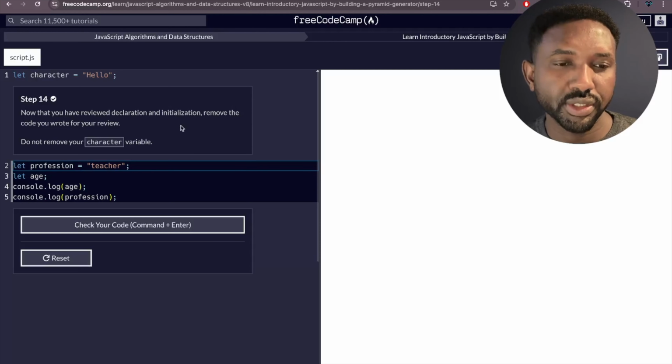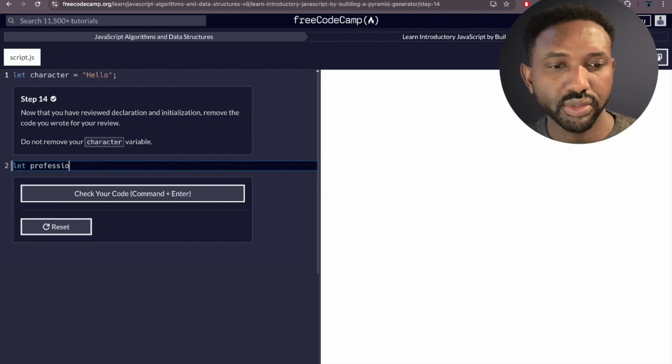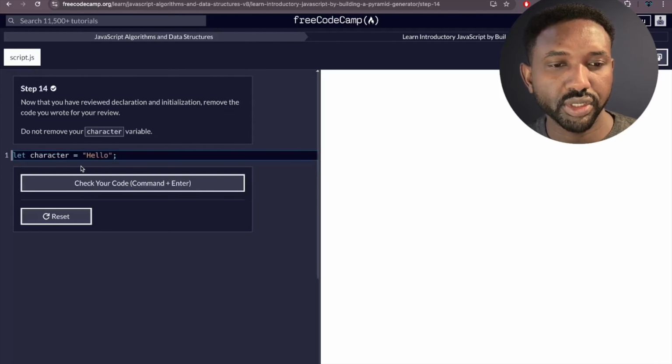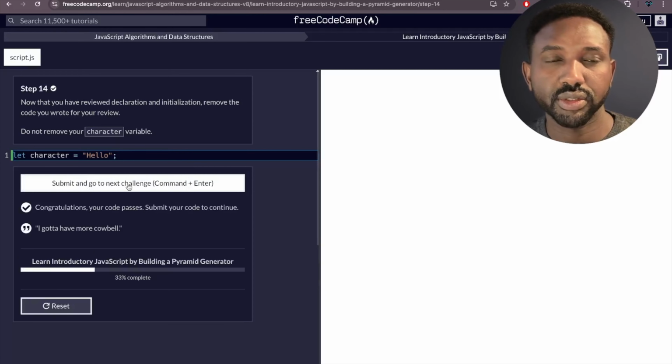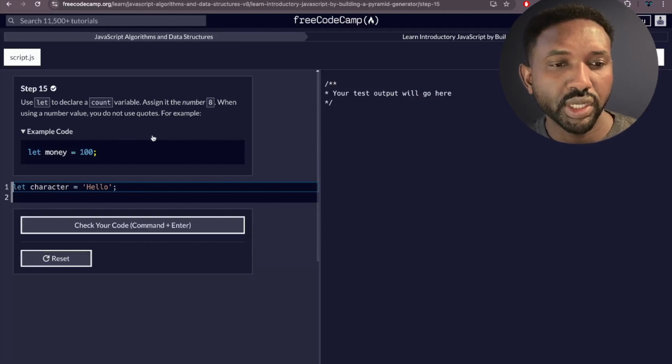And now it's asking us to remove this code but keep the character variable. Let's just remove this in this lesson and just check your code again, successfully run, submit your changes, and move on to the next lesson. And in this lesson, it asks us to declare a variable called count and assign it 8.